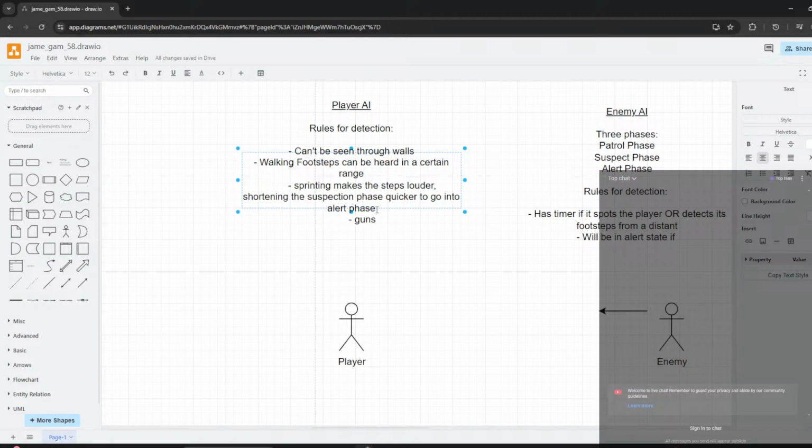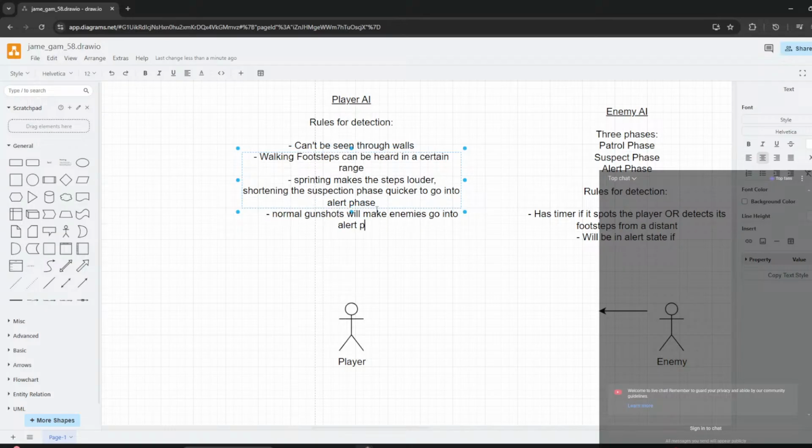Gunshots. Normal gunshots will make enemies go into alert phase instantly. Silenced gunshots.